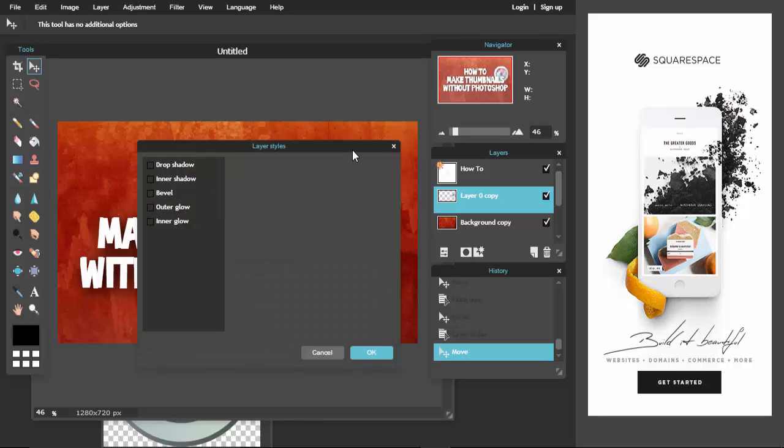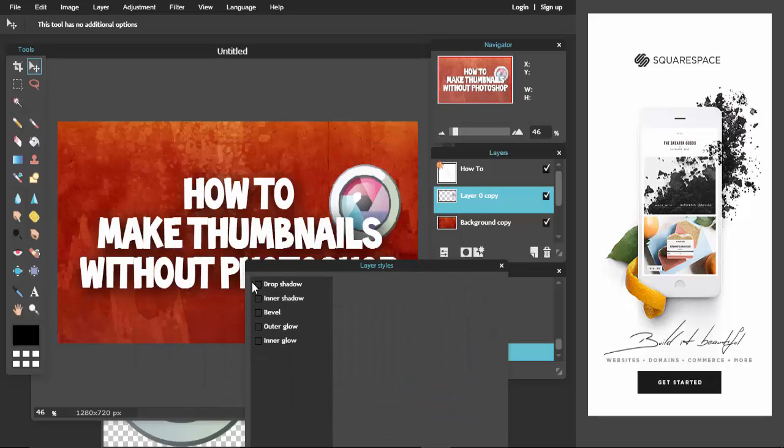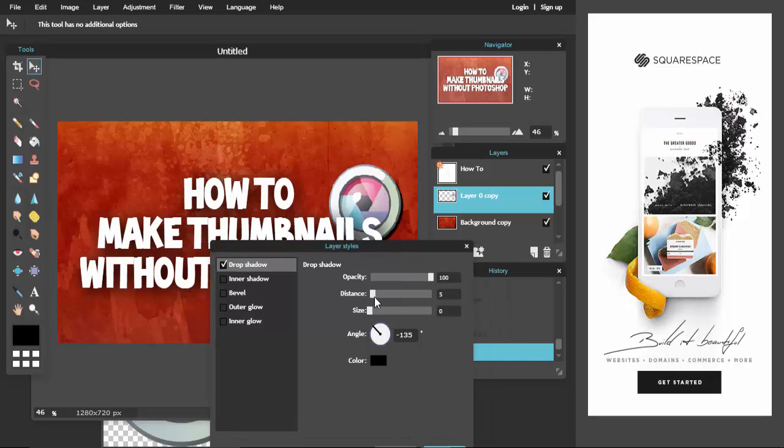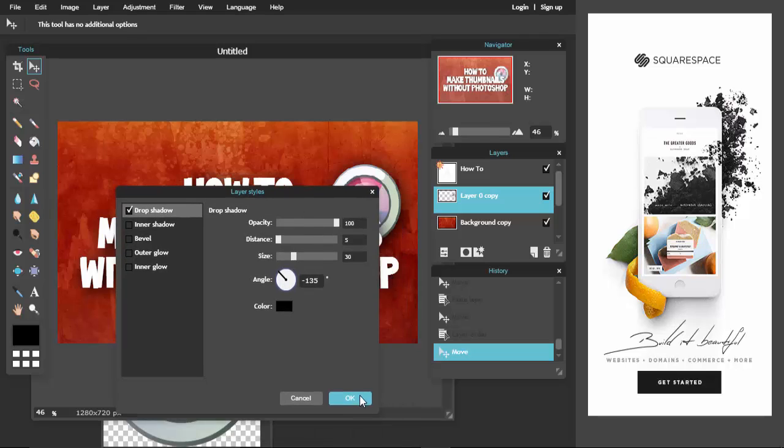Now let's click this little box down here to add some layer styles to it. We can add a drop shadow if we want, so I think we should do that. We'll make the distance 5 like we did before. We'll make the opacity 100, and we'll change the size to about 30, and press OK.